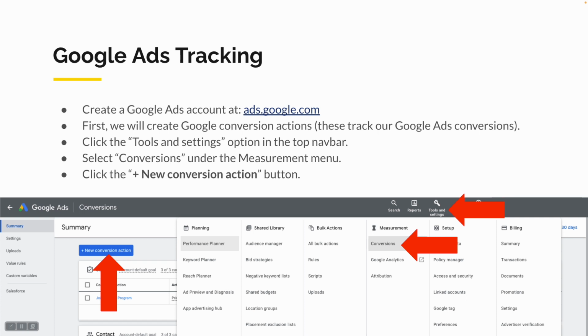So if you haven't already, create a Google Ads account at ads.google.com. So first, in our Google Ads account, we will create Google Conversion Actions. These track our Google Ads conversions. So in that top nav bar, select Tools and Settings. In the drop-down menu, select Conversions under the Measurement menu. Then on the Conversions page, click that New Conversion Action button.